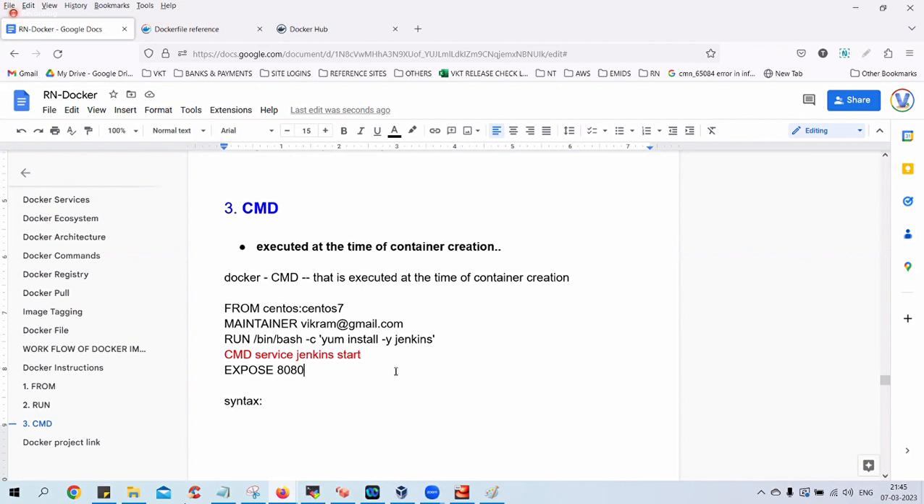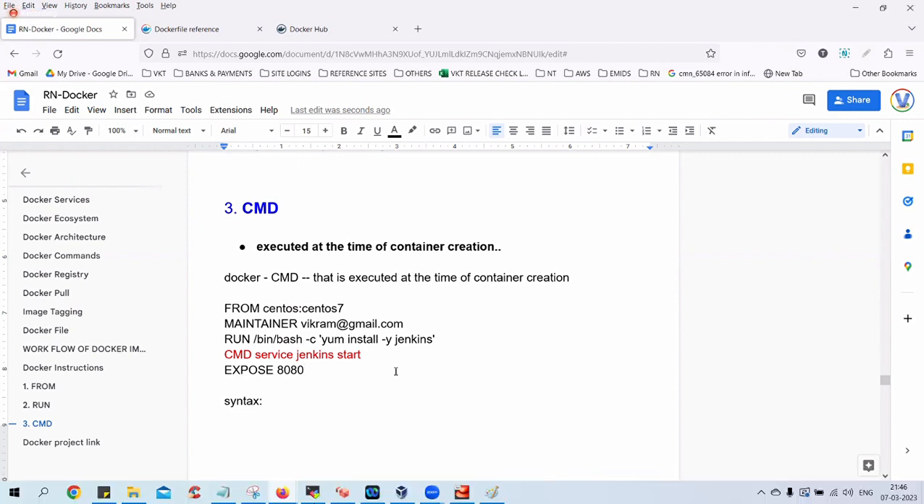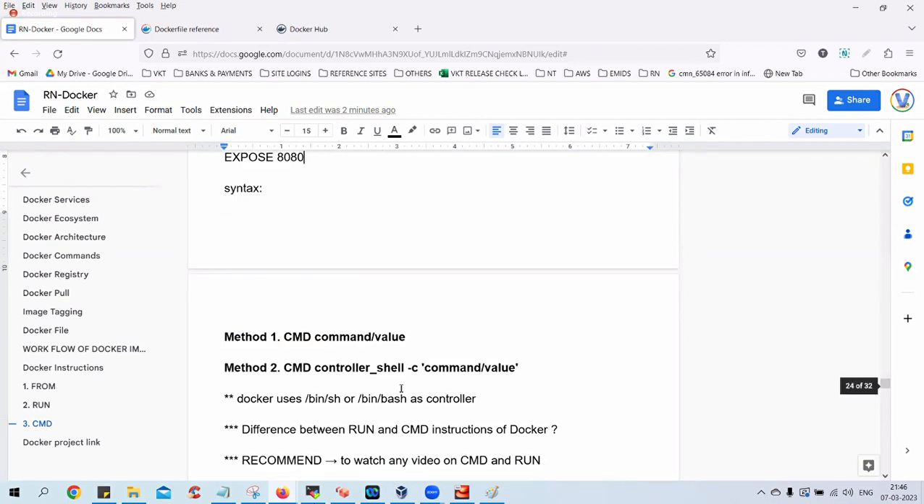Any activity that you feel has to get processed at the time of container creation process, please feed that to the CMD. Any activity that you feel has to happen at the time of image creation process, see, the two are different. Image creation, RUN. Container creation, CMD. So both are like brothers. But one is at image, another at container. Are we clear on this example? Confirm.